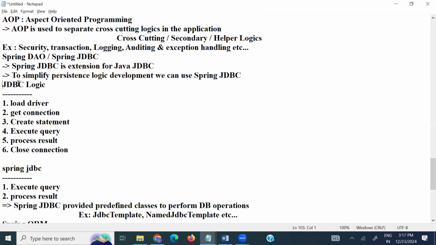Instead of using JDBC, you can use Spring JDBC. With Spring JDBC, you need to implement just two steps. That is, execute the query and process the results. That's it.